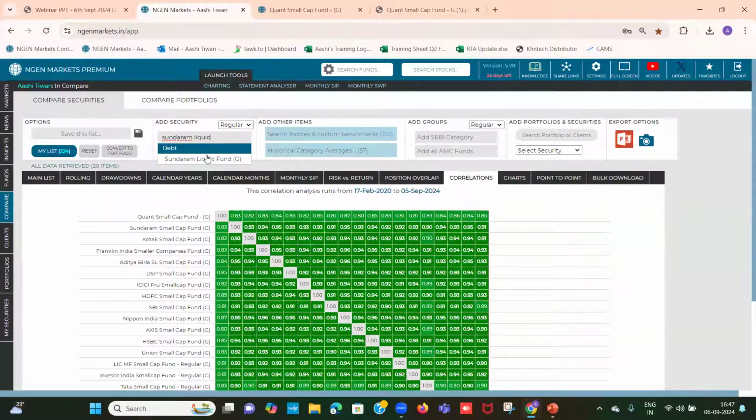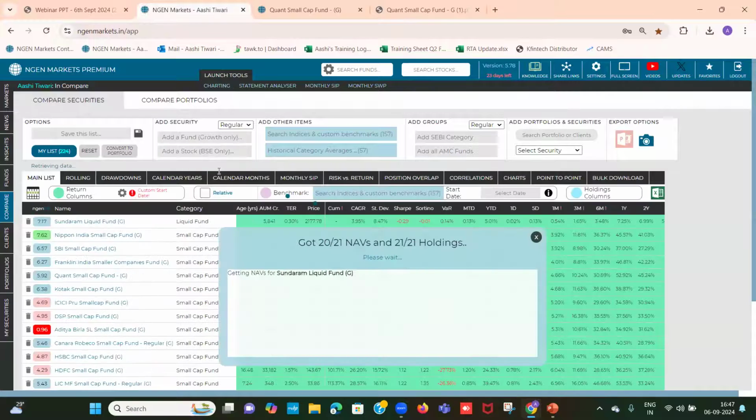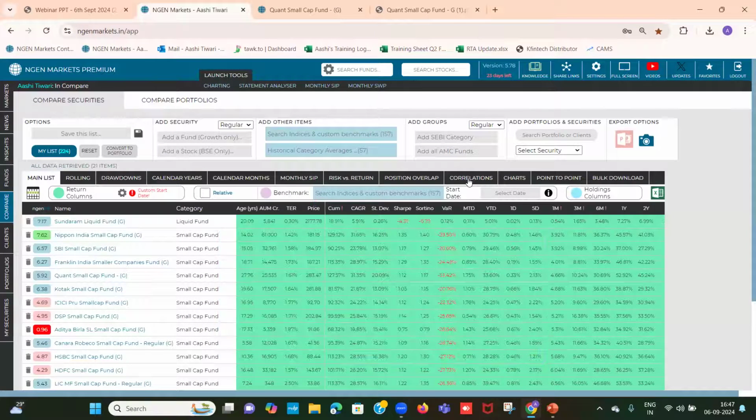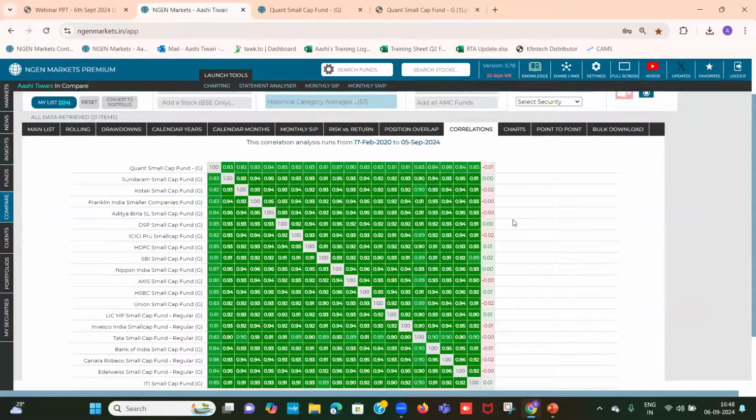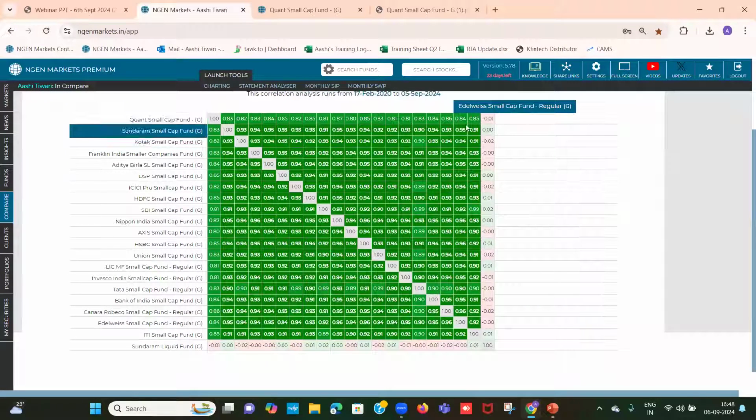So this typically tells you what is the directional similarity between the NAVs of the funds that you have in the main list. That means if you plot the NAVs of all the small cap funds, you see they are more or less moving in the same direction. That means if one fund goes up, the chances of another fund also going in the same direction are very, very high. For example, we can just focus on that 0.95 that you see.